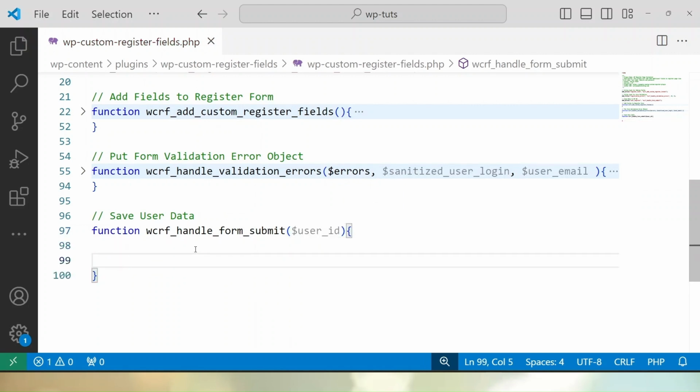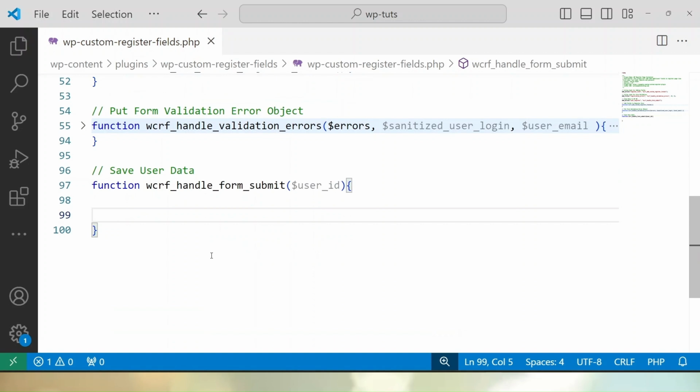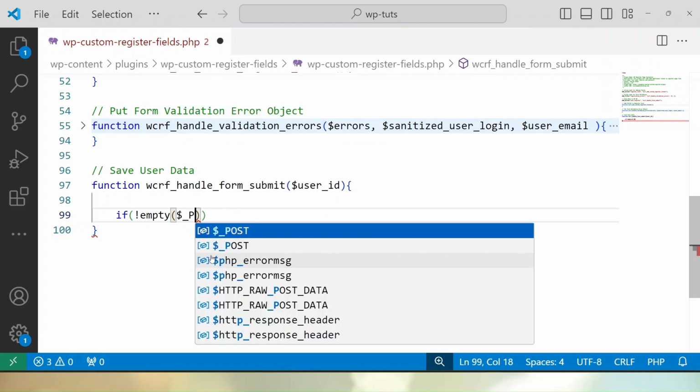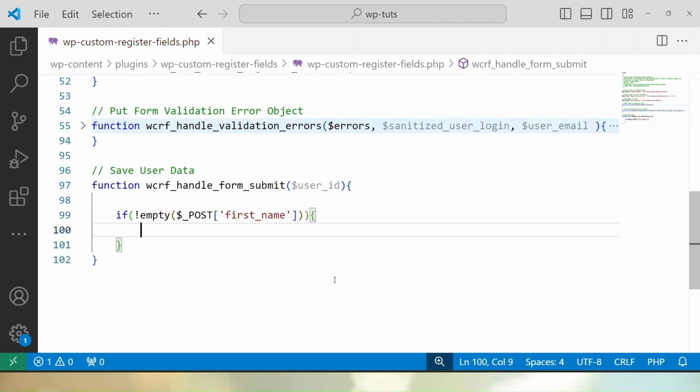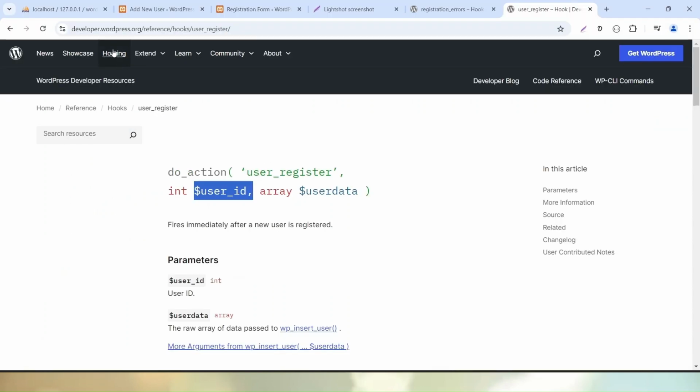So first thing first, we have to get the first name. So what to do? If not empty, let's say post here. And here, if I pass the name attribute of first name, so first name, and before saving this value, let's go to our database table.